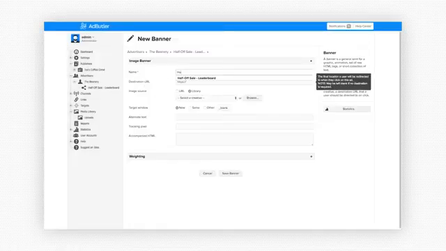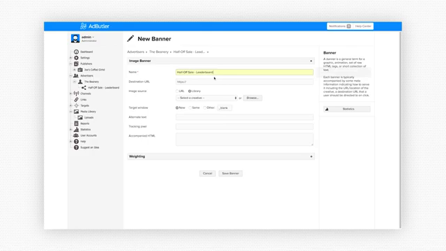I'll call it Half Off Sale Leaderboard Banner. We add the destination URL, which is the location our customers will be directed to when they click on the ad. Next, we'll add the creative.